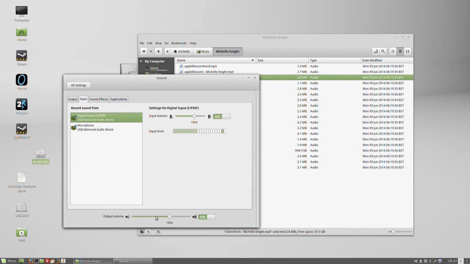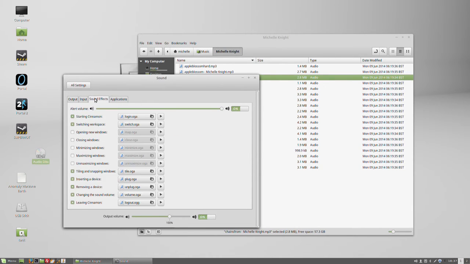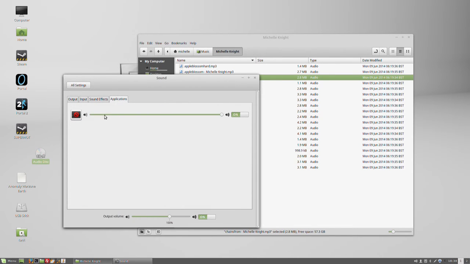Yes, I've got to watch that. You've got the overall output volume. You have various sound effects for the alert volume, different bits and pieces. I don't typically alter those at all. And as you saw before, you can alter settings for particular applications that are running.